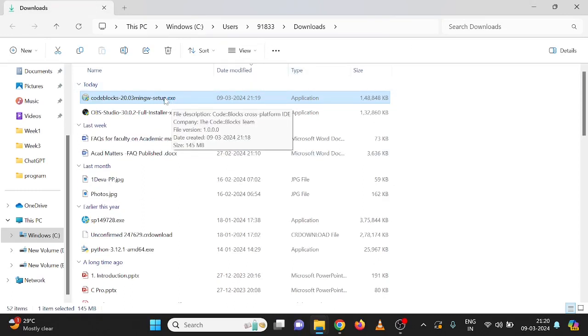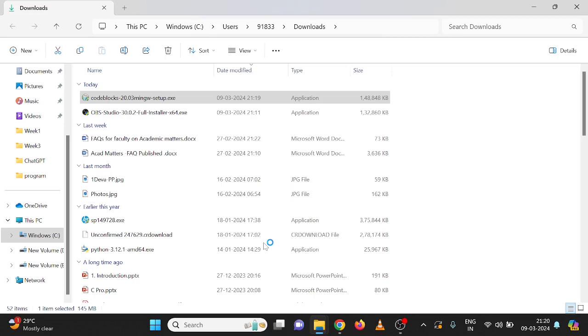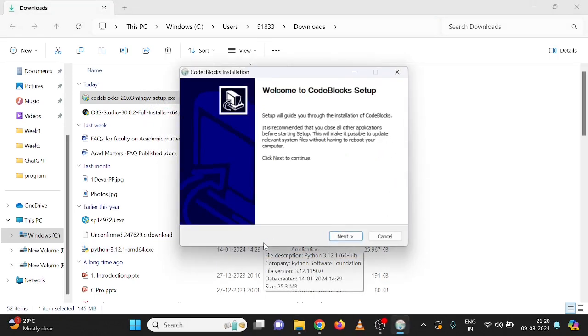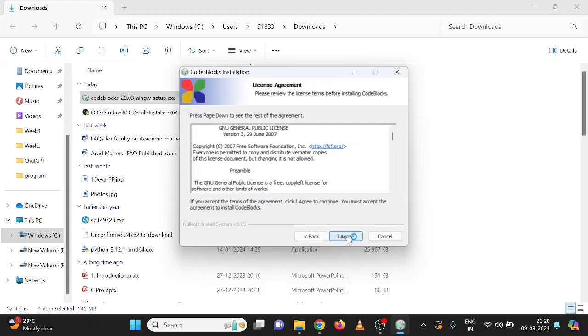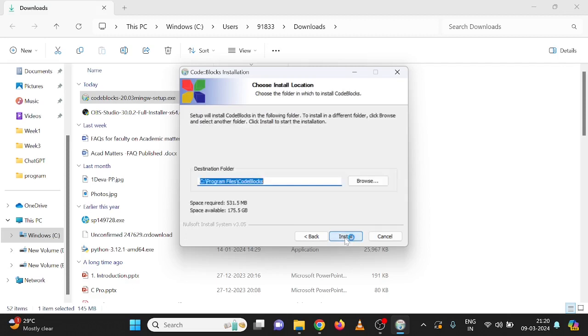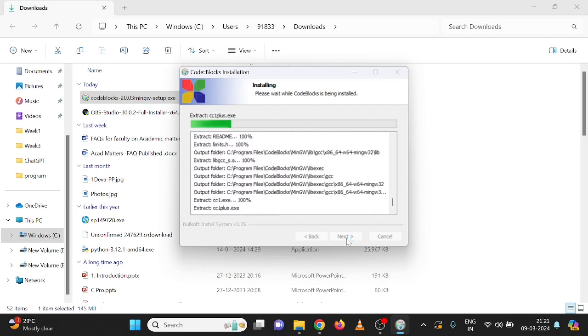Right click on the downloaded file and select Run as administrator for installation. Click on Next in the CodeBlocks setup dialog box. Click on I agree in the license agreement. Before clicking on the Next, please ensure full, that is all plugins, all tools, just everything in the select type of installation. Click on the Install button. If you want, you can change the installation location.